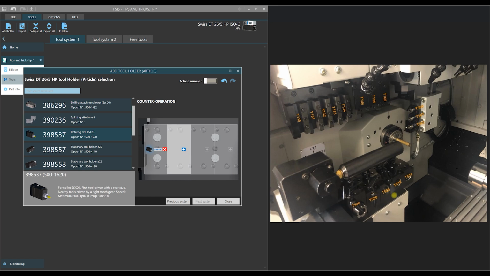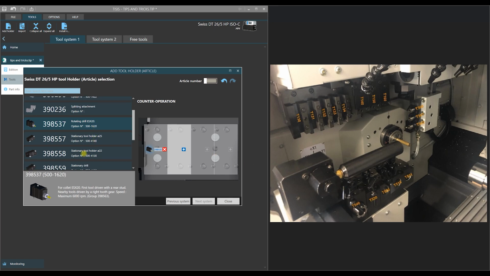Instead, we would like to fix two stationary holders with a hole of 22 mm diameter. So let's find this type of holder.